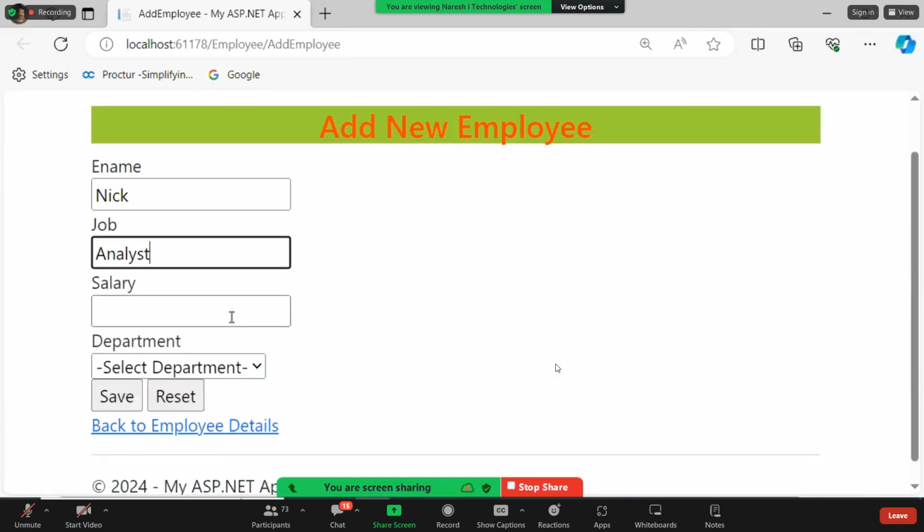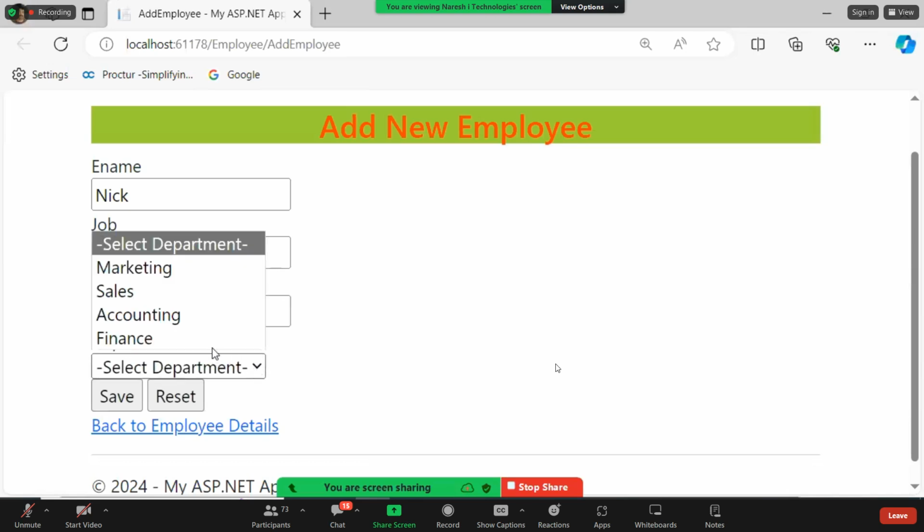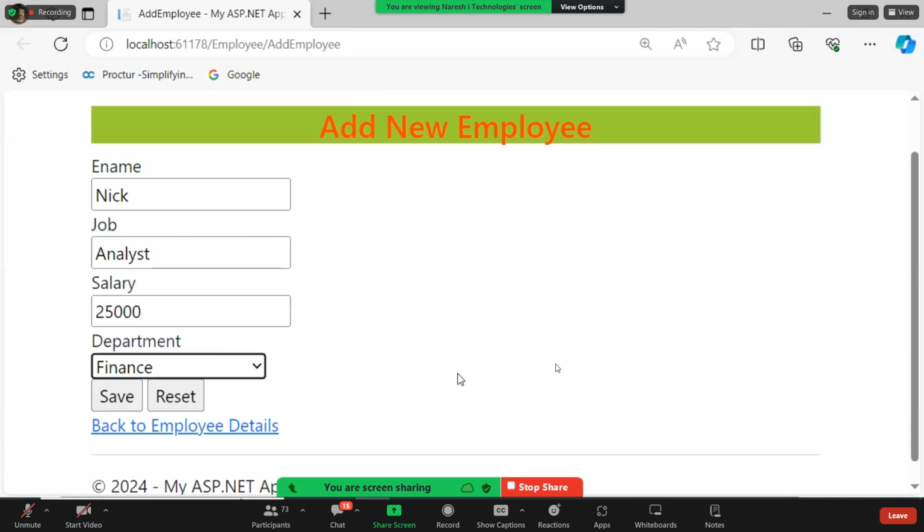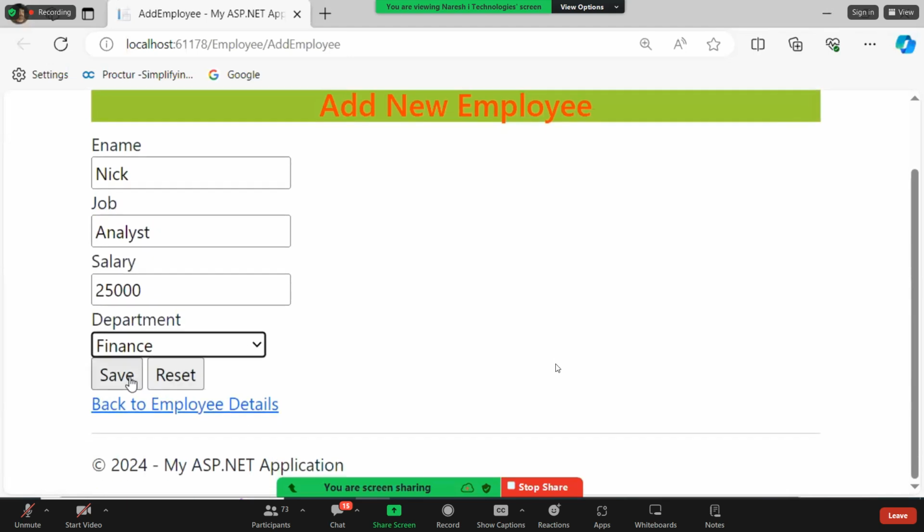Analyst. Salary some 25,000, and choosing the department as the finance department, a financial analyst. Click on save.